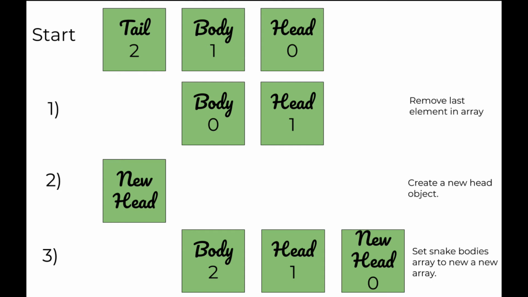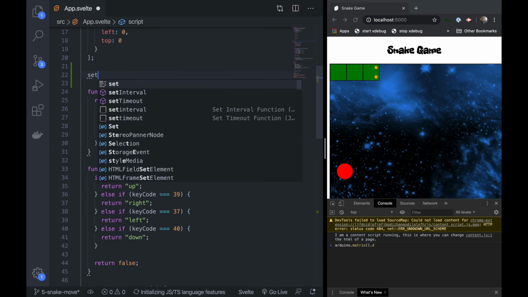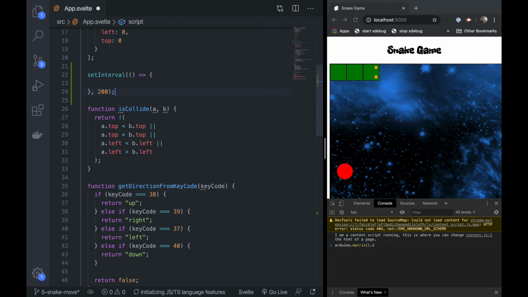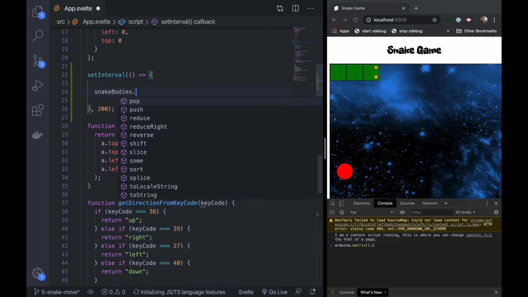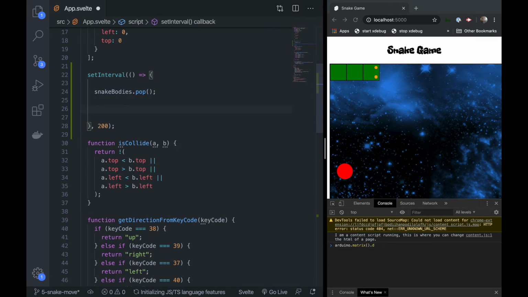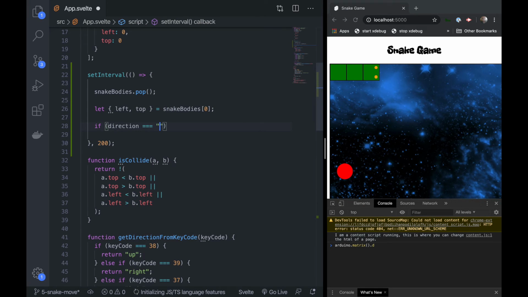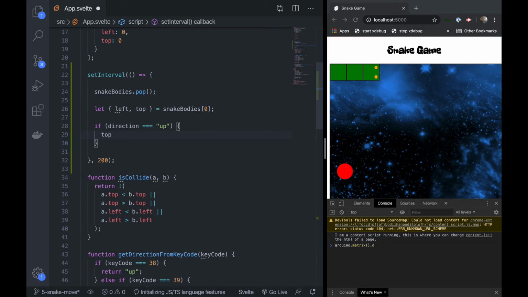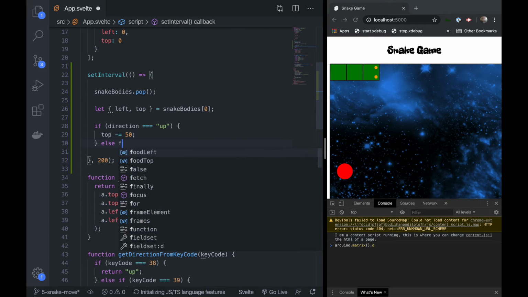We'll wrap all this in a setInterval function that will run every 200 milliseconds, so the snake will constantly be moving. Create the setInterval. Remove the last element of the array. Extract the top and left values from the first element in the SnakeBody. Next, write if statements to adjust those variables based on the direction.